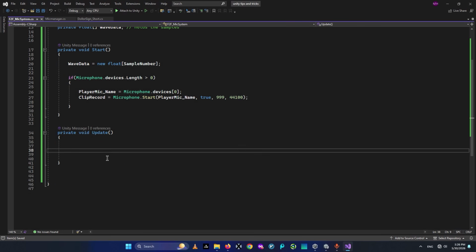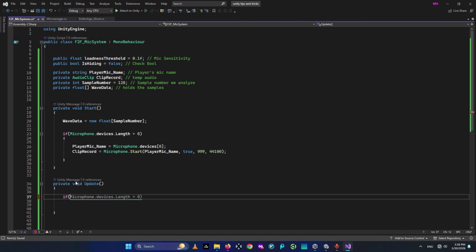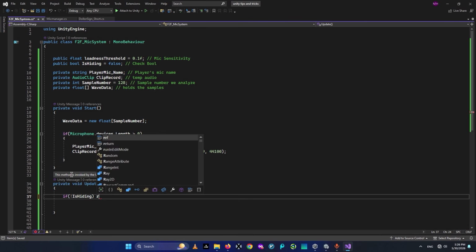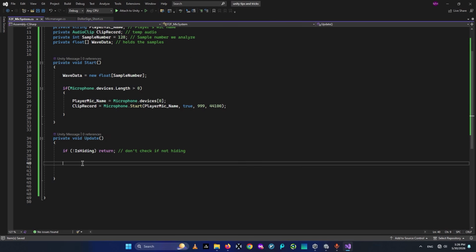Inside our void Update, the first optimization trick we're going to use is to check if isHiding is false, and then we don't even check. So how do we do that? We say if not isHiding, return. So what is this? Putting the not behind isHiding is actually like writing false. Instead of writing it like this, I just wrote this. If isHiding is equal to false, then we return. We say don't check if not hiding. If we are hiding, then we're going to do some stuff.